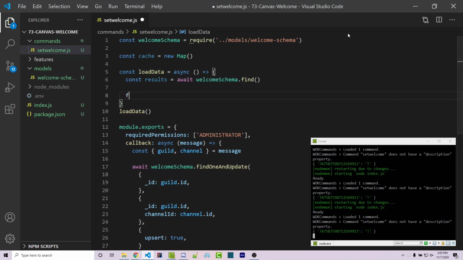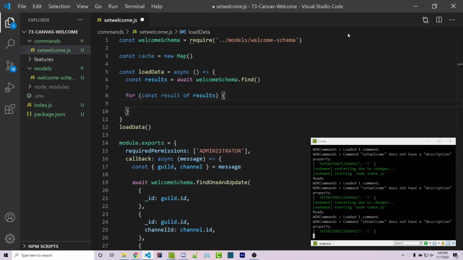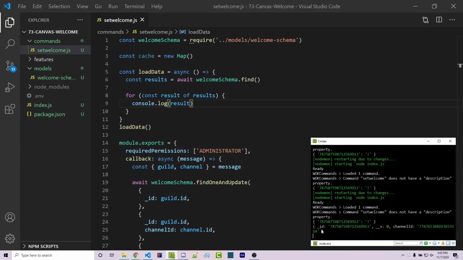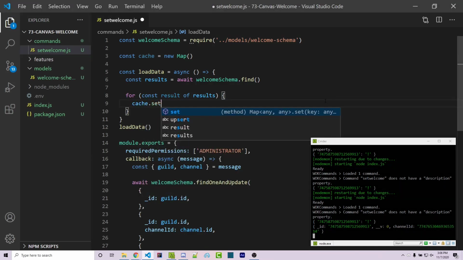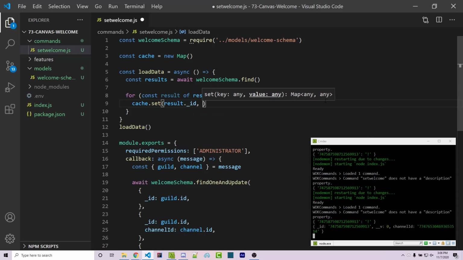We can then loop through the results. So for const result, without an S, of results, with an S. And at this stage, let's console log what result is so we have a better idea of the object we're working with. So I can just simply say console.log(result), and I can save this. And within the console, here we see this object right here. The underscore ID is the guild ID, and the channel ID is specified right there as well. We could then say cache.set(result._id, result.channelId).